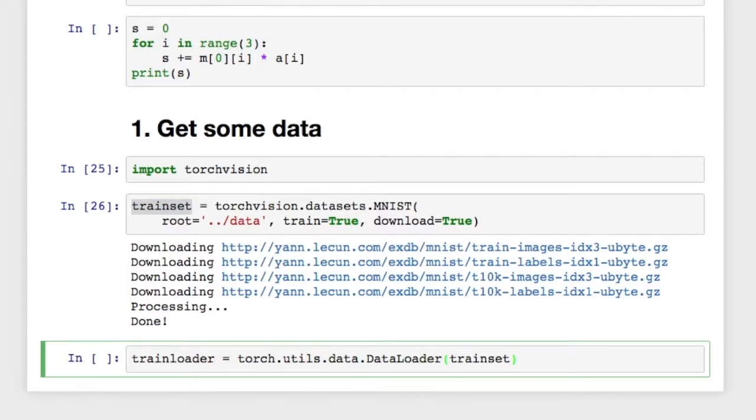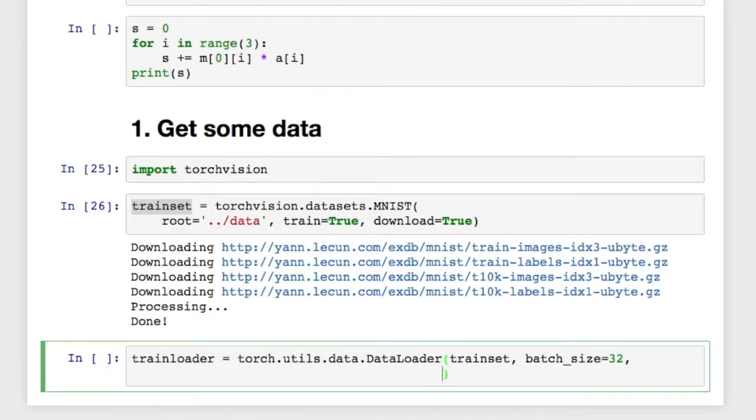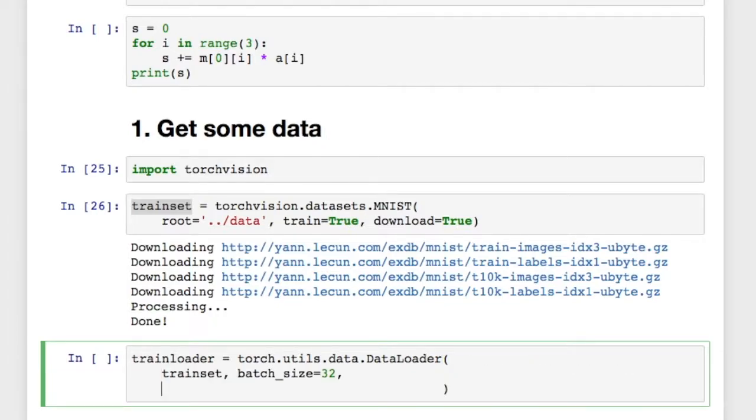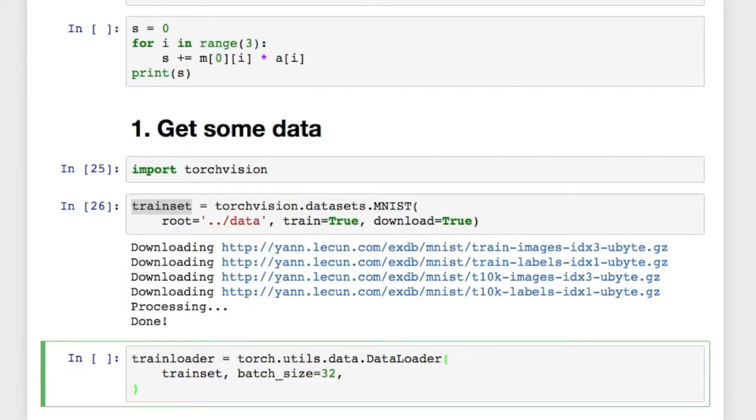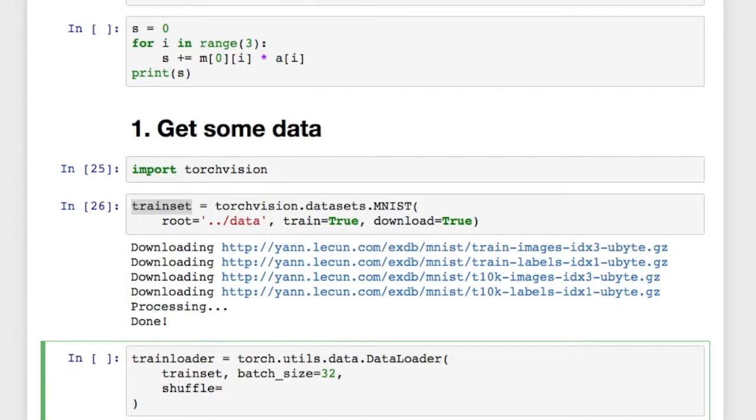The loader takes the dataset object, and a very important parameter is called batch size. That means because the majority of modern datasets cannot fit into computer memory, you need to decide how many samples to load at one time. Shuffle is a useful operation.